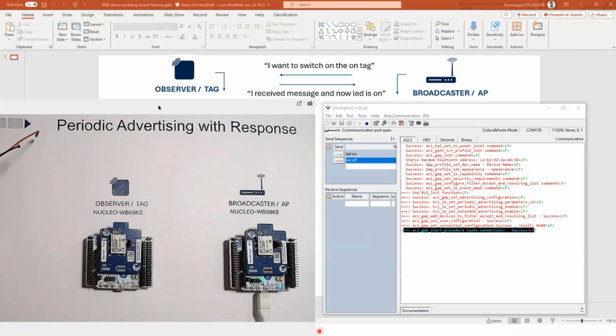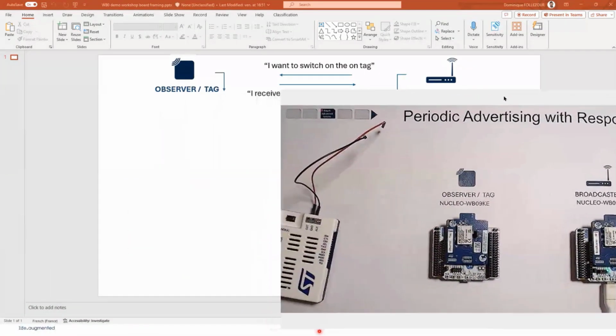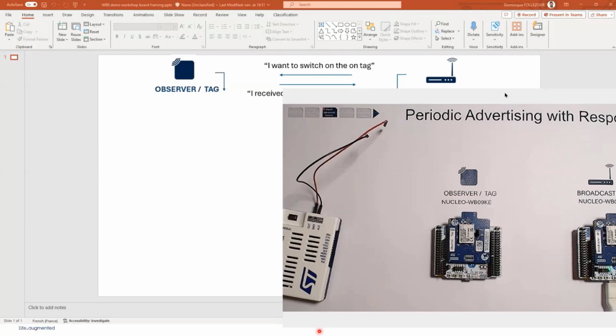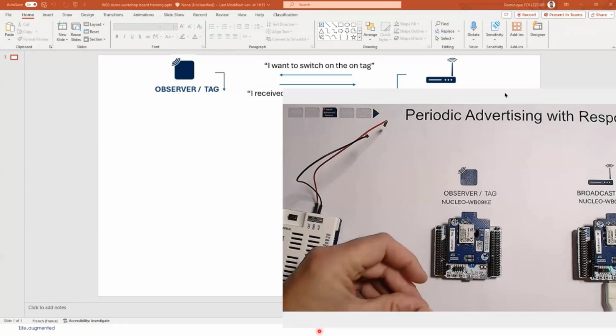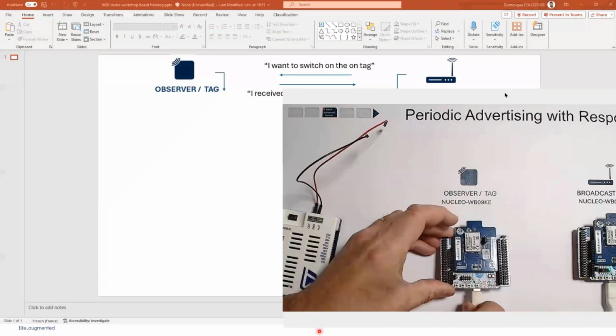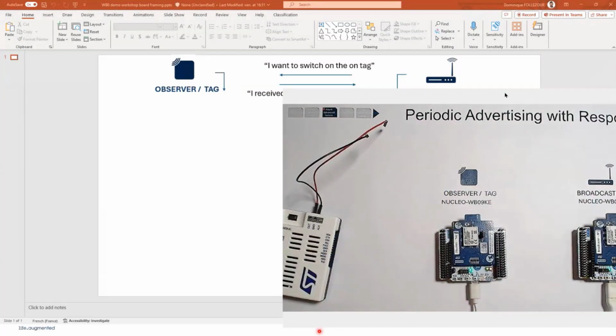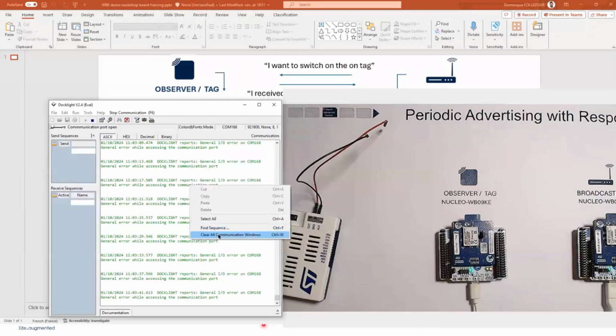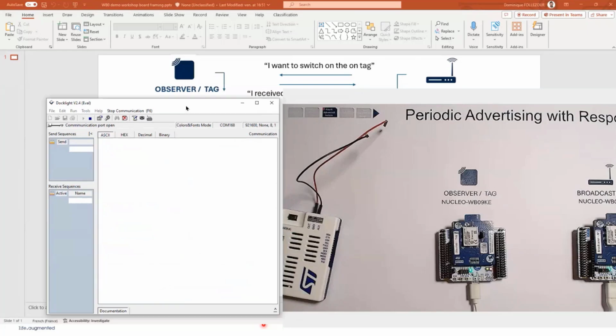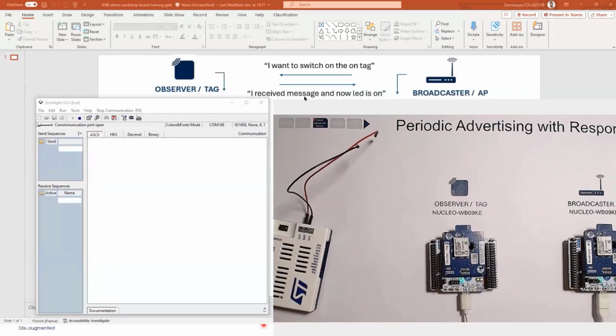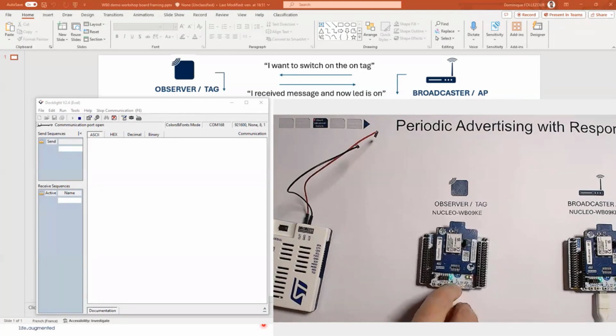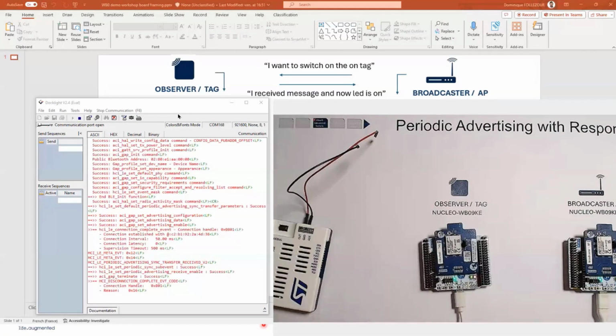Fine. So now let me do the opposite and plug in the observer. I plug in the observer. I open the associated dongle terminal. And if I press reset here, let's have a look at the logs. What we can see, again, we do have here as well stack initialization, TX power level, stack initialization.